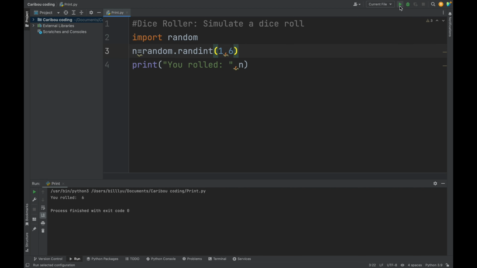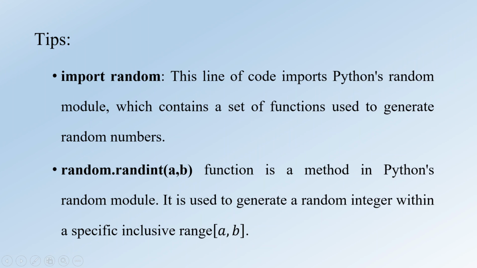So as you can see, I'm just going to run it again and again, and every time it's a different number. This is all for today.